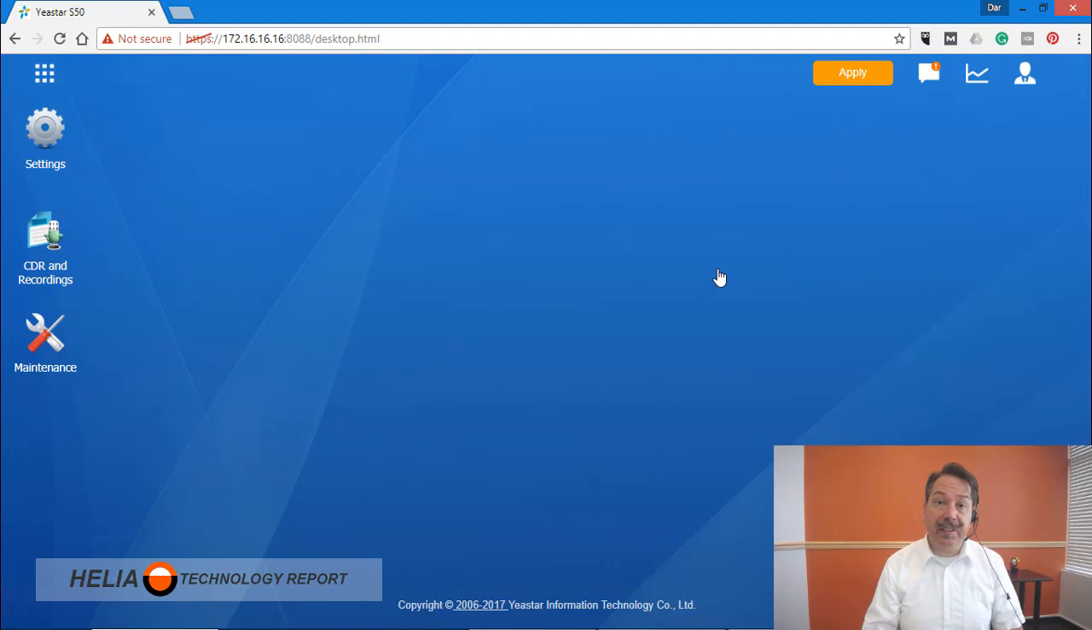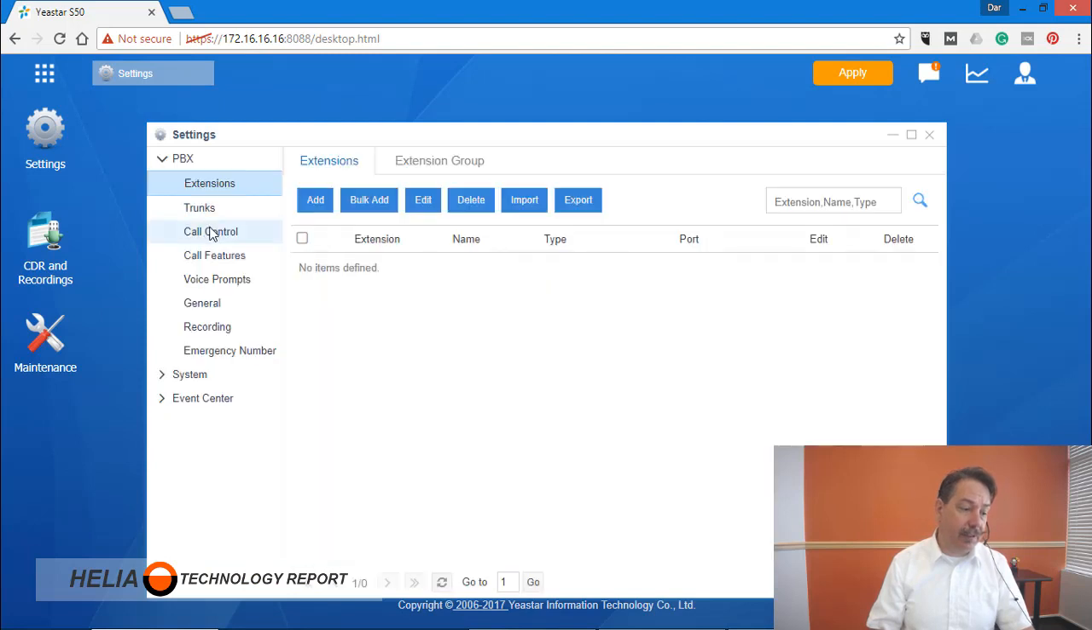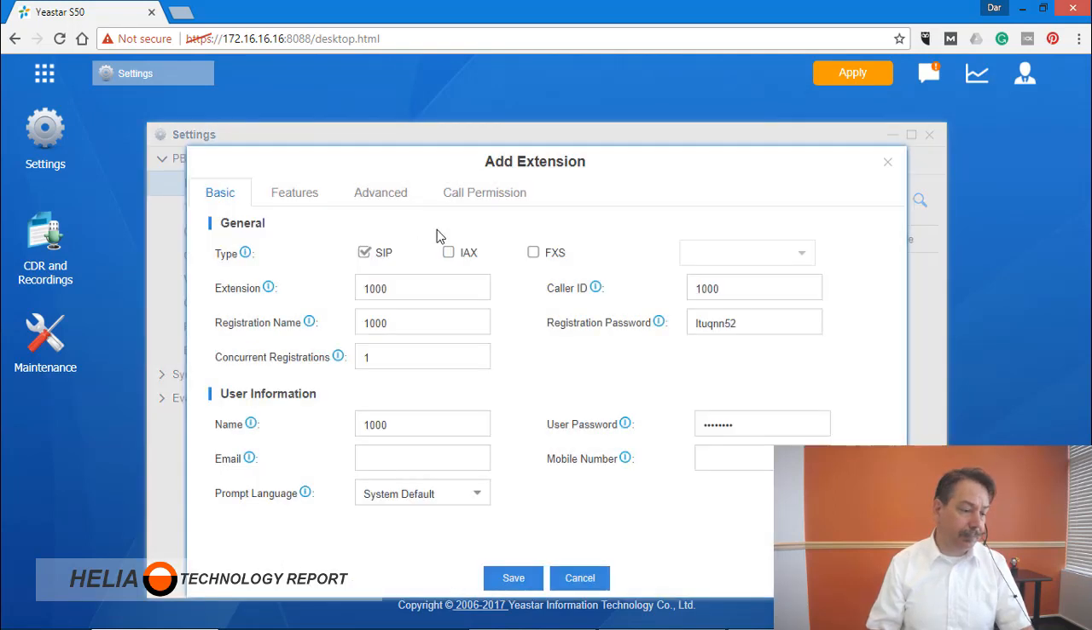So to create a single extension on the Yeastar phone system, we want to click on Settings and then Extensions, and you can see currently I have no extensions listed. So we're going to click the Add button to add an extension, and then by default the default range for extensions is 1000 to 5999 on the Yeastar phone systems. Now, if you did want to go to a 3-digit extension, you need to change that first. We're going to leave it with 4 digits.